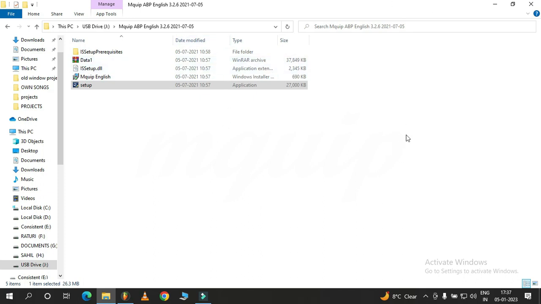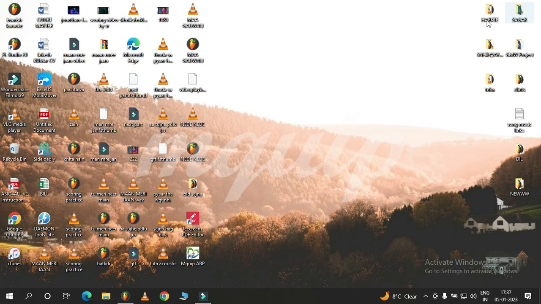Go back to your desktop screen or home screen. I just close this window. You can see the Mquip ABP software icon is there. Now your software is installed successfully. You can open it. Double click.